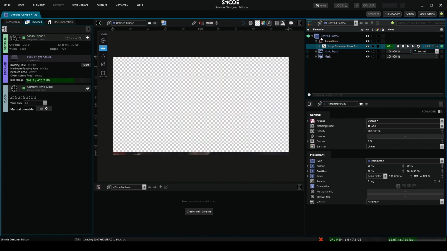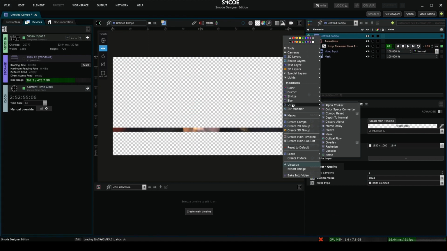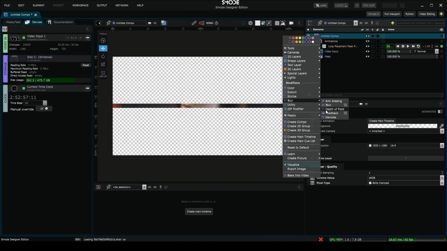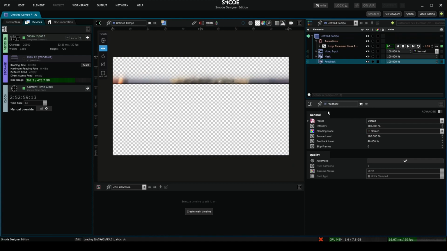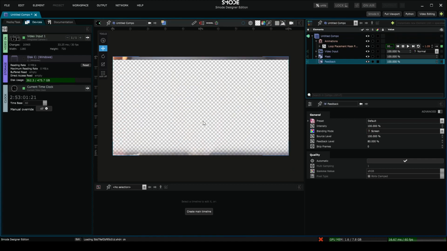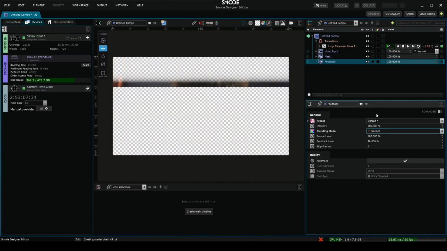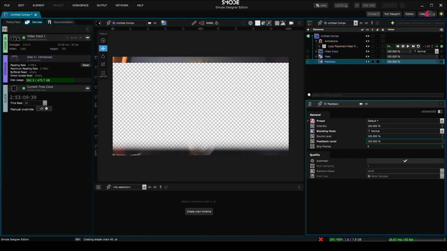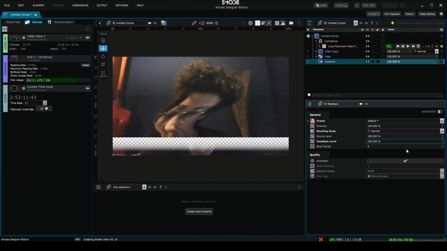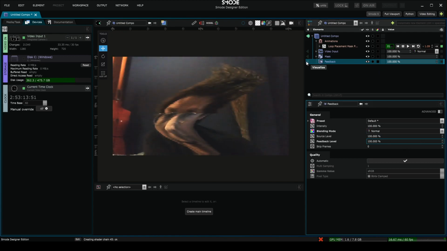And now what I will do is simply add a feedback modifier, in blur feedback. Alright, so you see that's just what feedback does, making a small trail. But what I will do is first put the blending mode into normal and put the feedback level up to 100%. And then here you have it.